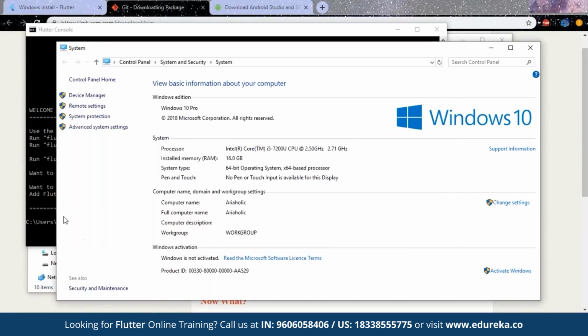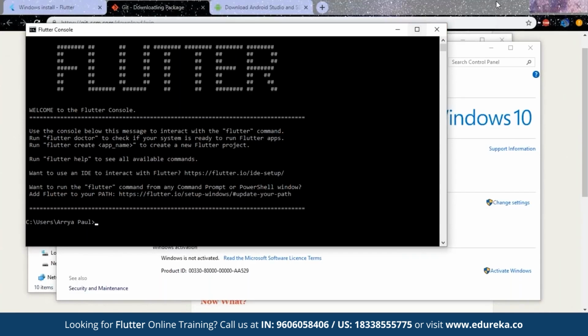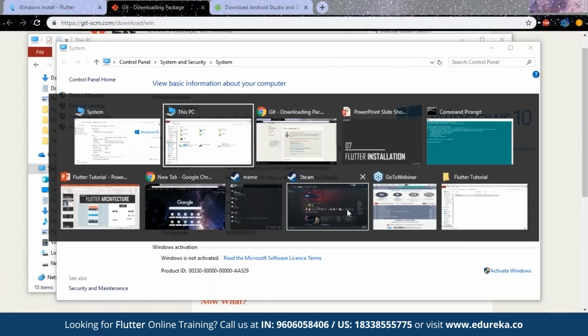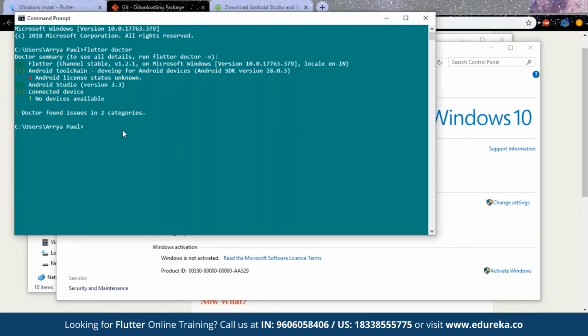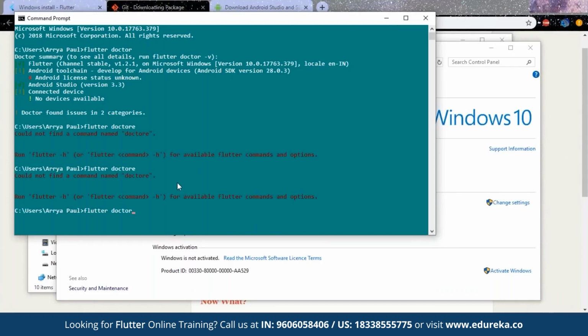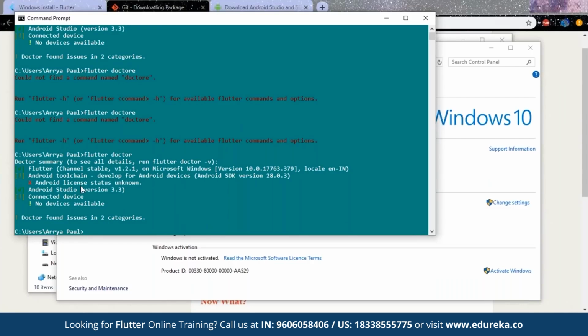Now, to see if you are ready to run Flutter applications, all you have to do is go into your command prompt and run the command flutter doctor. As you can see out here, when I run flutter doctor, it gives me this doctor summary. This doctor summary tells us the things that you might require for running a Flutter app.